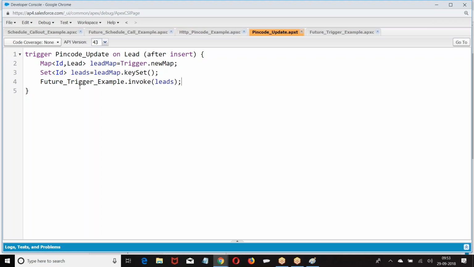Now the question is, because it is after insert, I was able to pass the ID of the record. The same web service call, if I want to make before insert, then there will be no ID. Because it is an after insert, I got a record ID, I am passing the ID of the record. If it is before insert, there will be no ID. When there is no ID, how will you handle this?